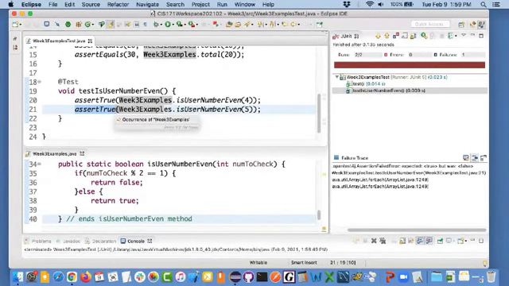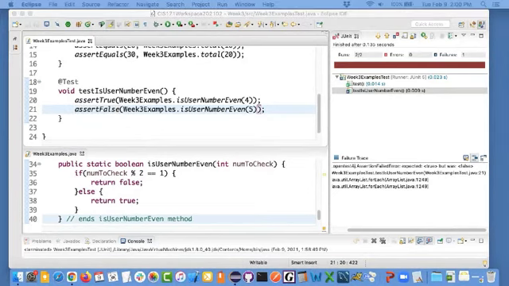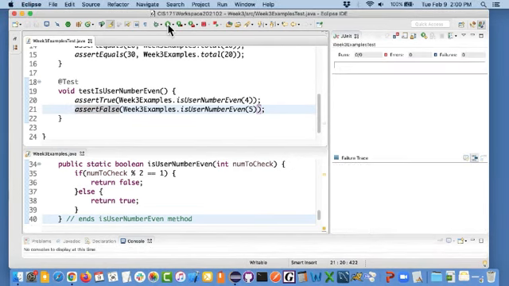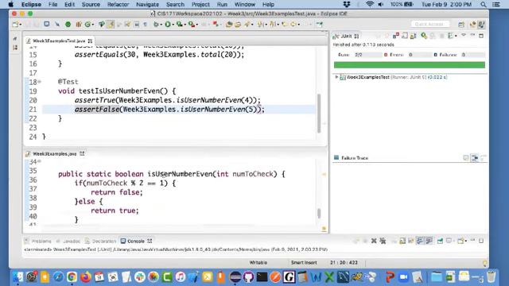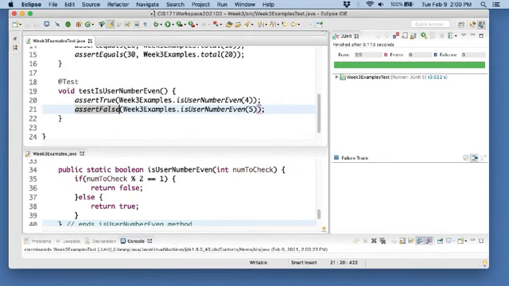Now, just because you receive a false doesn't mean that your test is wrong. It could be that your method is wrong. It could be the issue is with your code, and you may need to go back in there and fix your code. So now if I run this, I should get my green bar again.